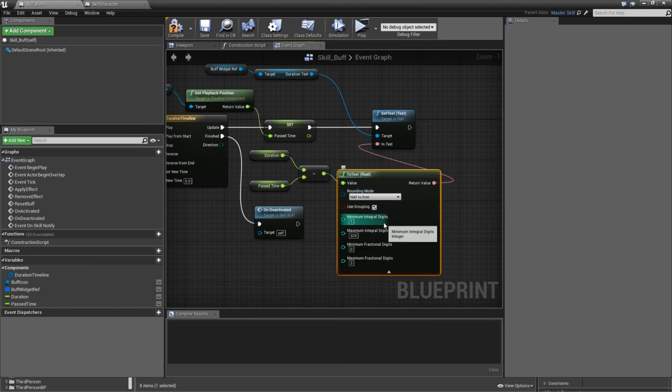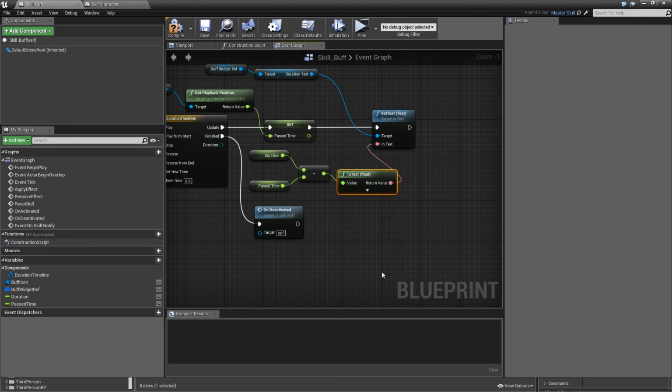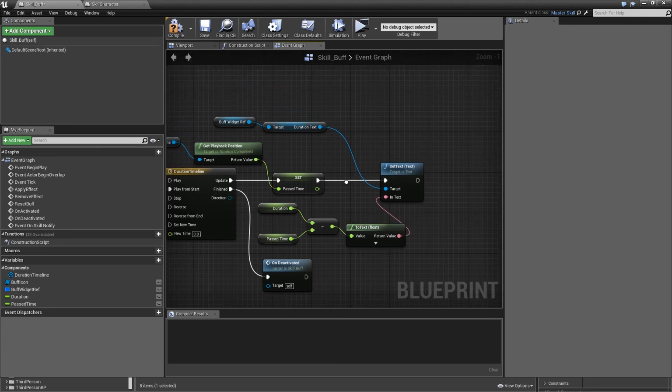Then expand the options here. We will round half to 0, uncheck use grouping, and we won't use any fractional digits, so just set minimum and maximum to 0. Alright, so that's it for updating our text.